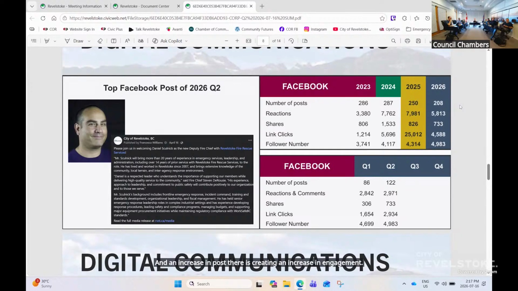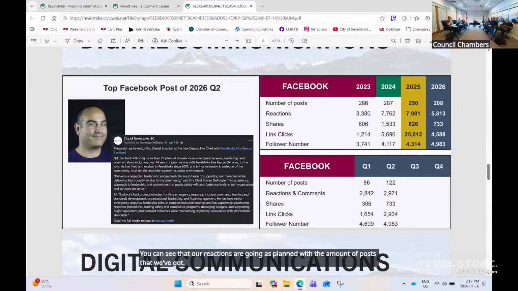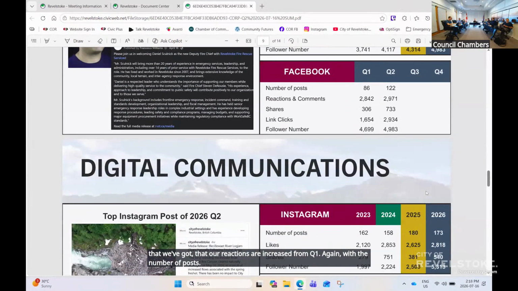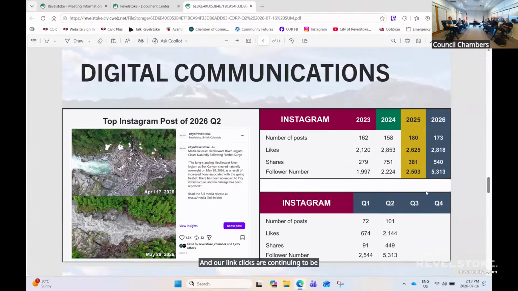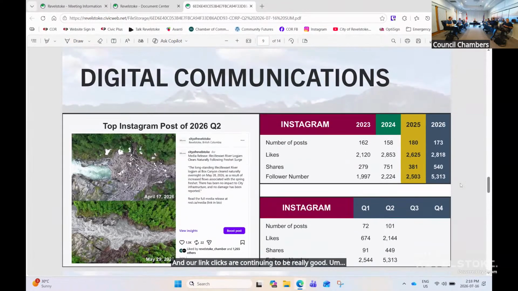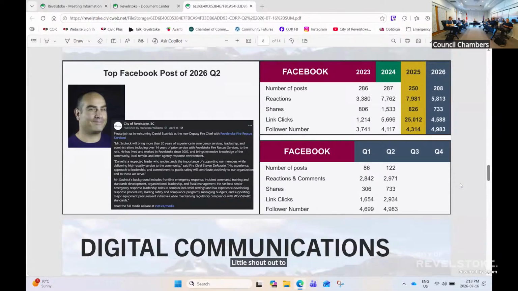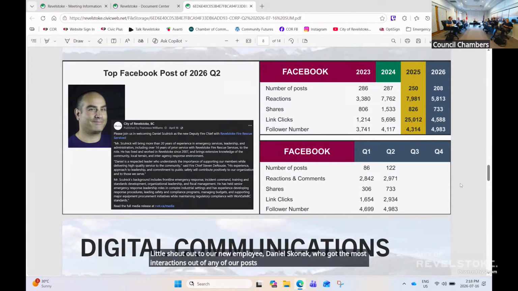You can see that our reactions are going as planned with the amount of posts that we've got, that our reactions are increased from Q1, again with the number of posts. And our link clicks are continuing to be really good. Little shout out to our new employee, Daniel Skolnick, who got the most interactions out of any of our posts in Q2. So evidently, not only are we happy to have him, the entire community is.